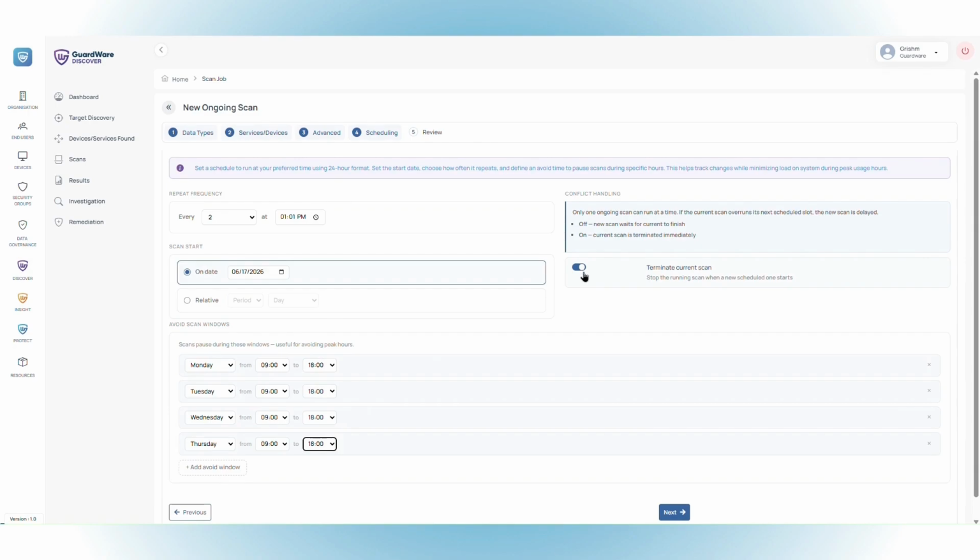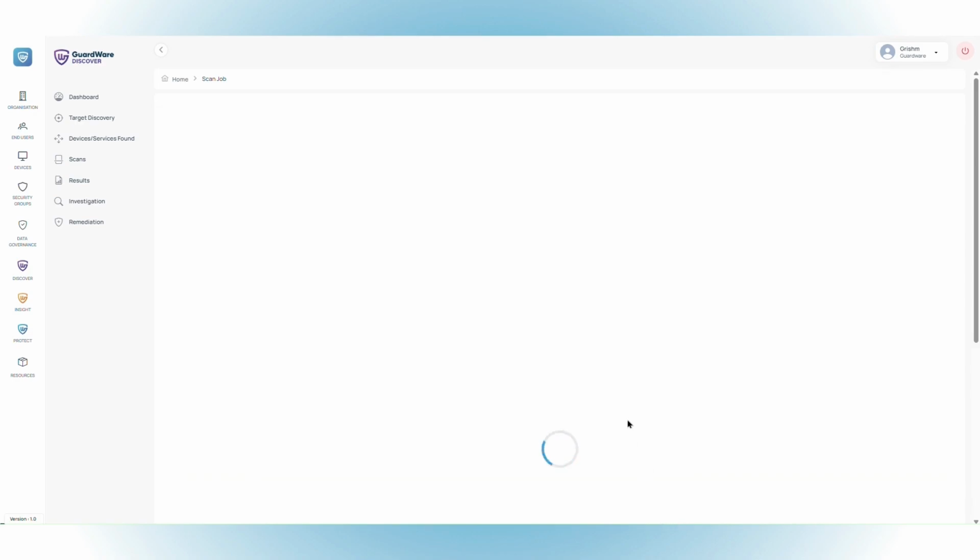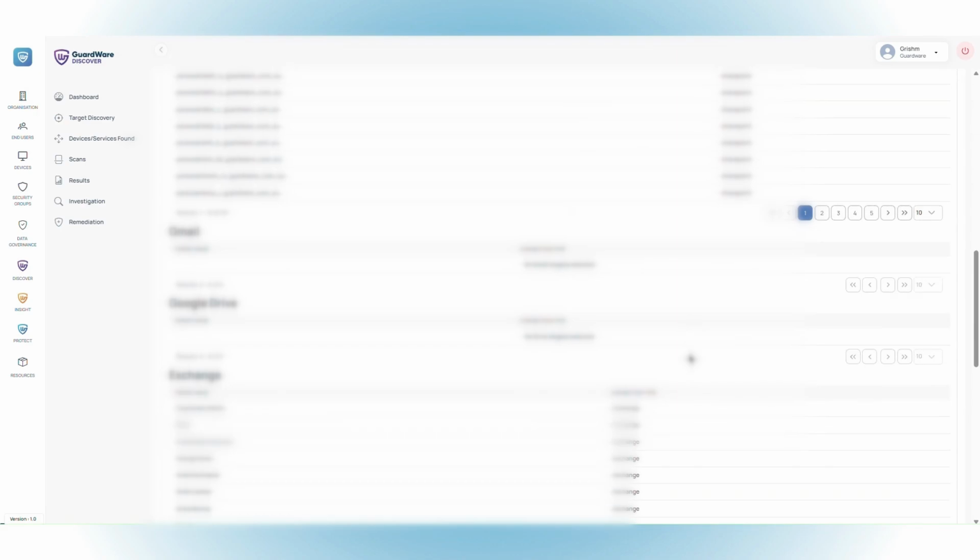At the bottom of the scheduling step, you'll find the Terminate Current Scan toggle. When enabled, any scan currently running will be stopped immediately, and the newly configured ongoing scan begins. If this is left disabled, the current scan runs to completion first, then only the newly configured ongoing scan starts. If the current ongoing scan extends past the scheduled start time, the new scan will wait for the next scheduled slot, whether that's the following week or month, before starting. This means there may be a gap in your scheduled coverage, so it's worth keeping in mind when timing your scans. Once the schedule is configured, review the configuration summary and click Save Scan.